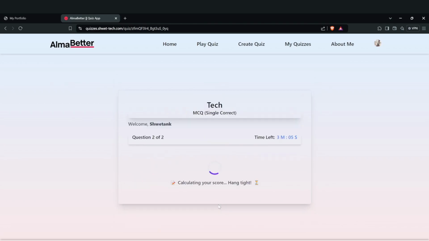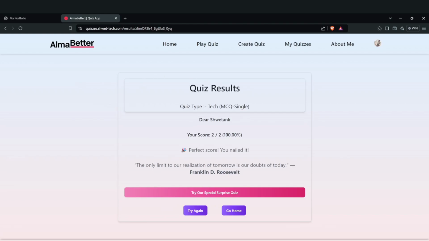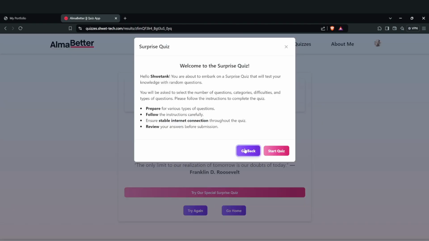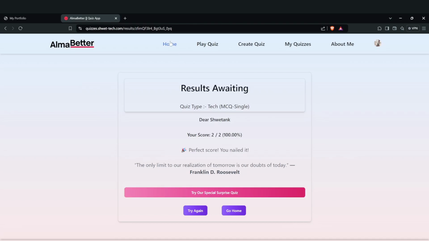It will show some loader, and then the quiz type, your username, your score, its accuracy, and some quotes. If we get 100%, then one more button is shown. Obviously we can go home, try again, but we have one more button that shows, try our special quiz. The modal will open, or we can access it from our home page.